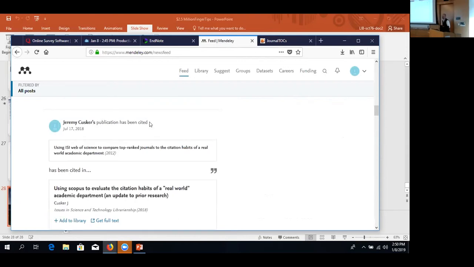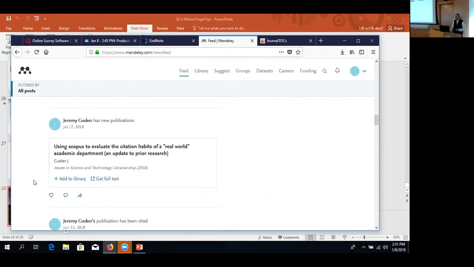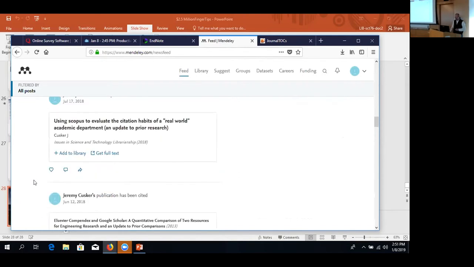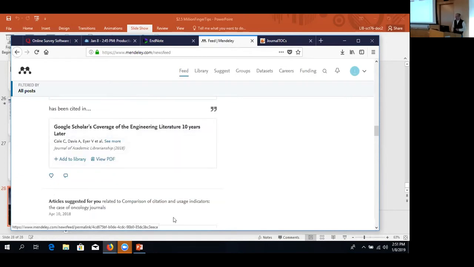This is less interesting because I have cited myself down here. But even so, if you go back further in time, let's see. I published a paper in July of this year. I was also cited back in June by somebody else. That's cool. And you can like things and comment on them. If you like that functionality, it's fine.